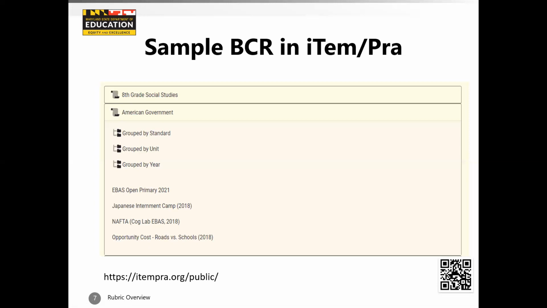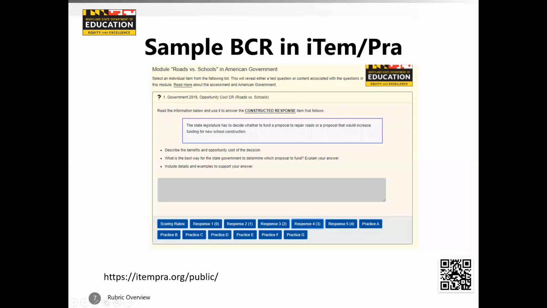If you click on the Opportunity Cost tab, this is the BCR layout. This BCR has a stimulus that students must interact with to answer the 3 bullets.